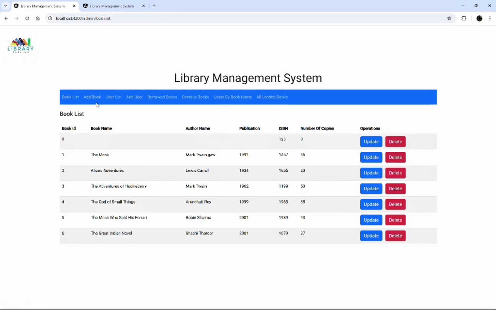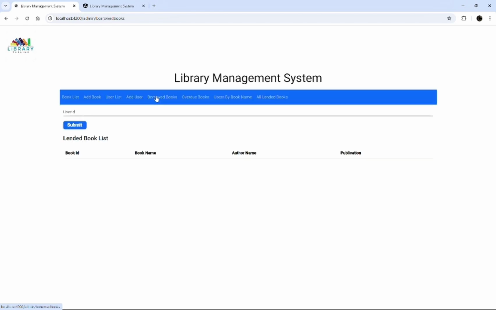So this is my project on full stack development. This helps us to implement web applications more efficiently. So this is our project. Thank you.